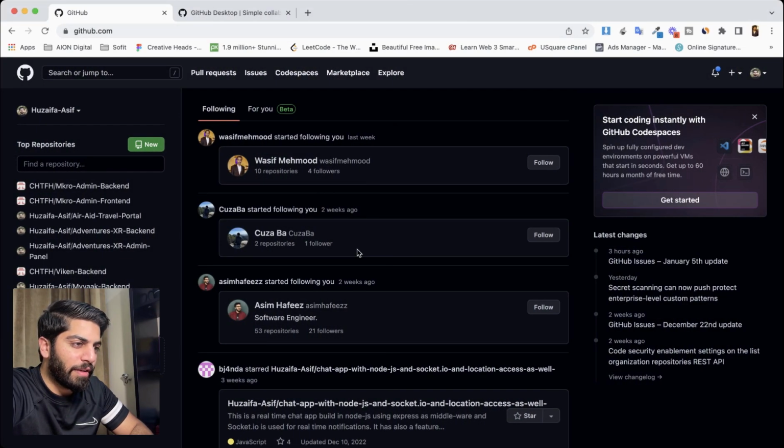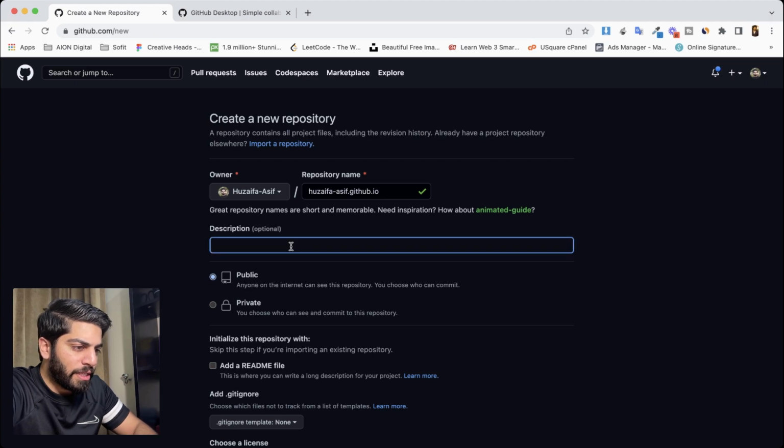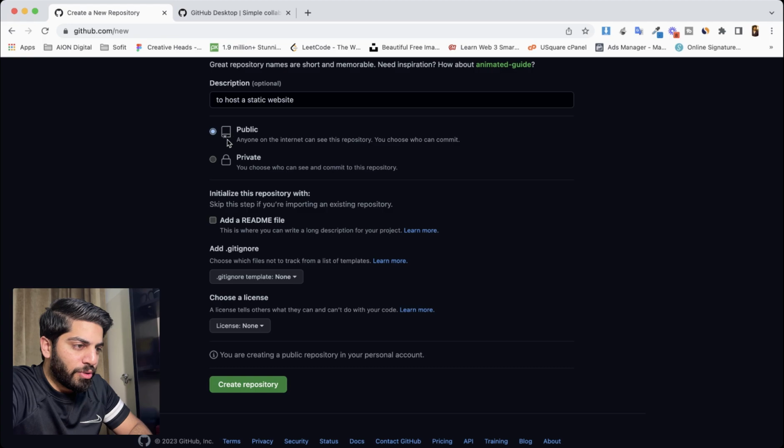So first of all, you have to visit the github.com website and then create a new repository. I will click on new repository, and while naming your repository, you have to write your username first. In my case, it is Josefa Asif. Then you have to write github.io, and then you can provide this repository some description to host a static website, and then it should be public.